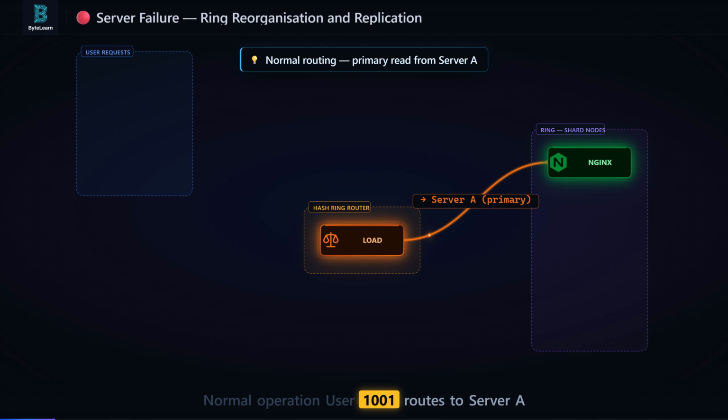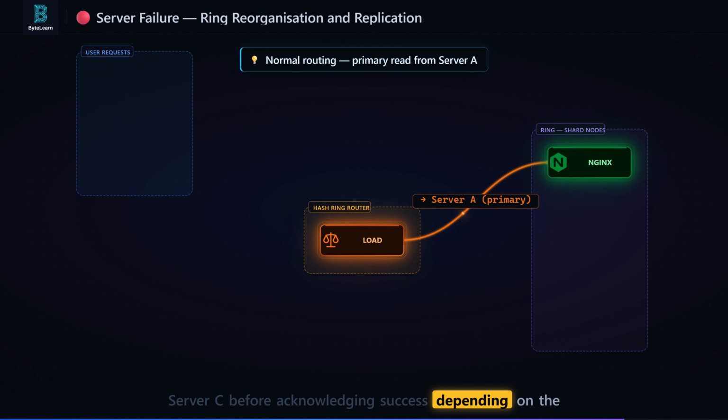Normal operation: user 1001 routes to server A as the primary. Reads go to the primary, writes go to the primary, and replicate to the next two clockwise nodes, server B and server C, before acknowledging success, depending on the write consistency level configured.